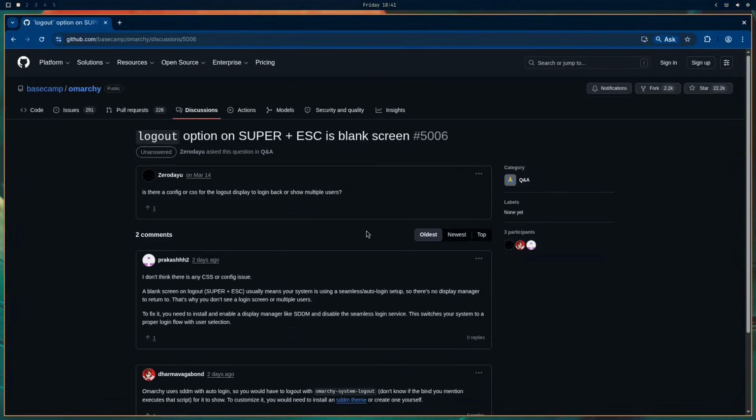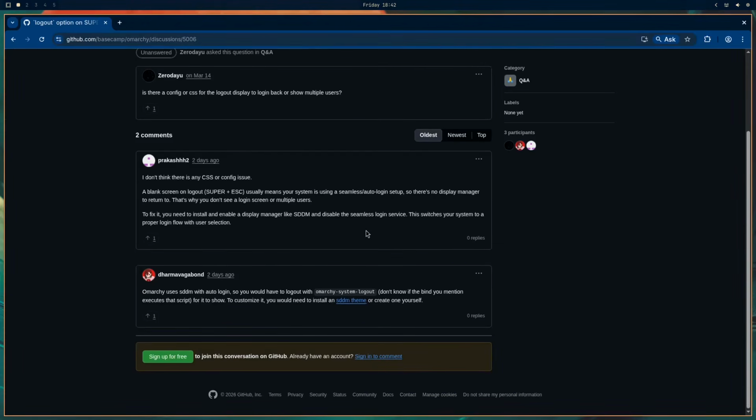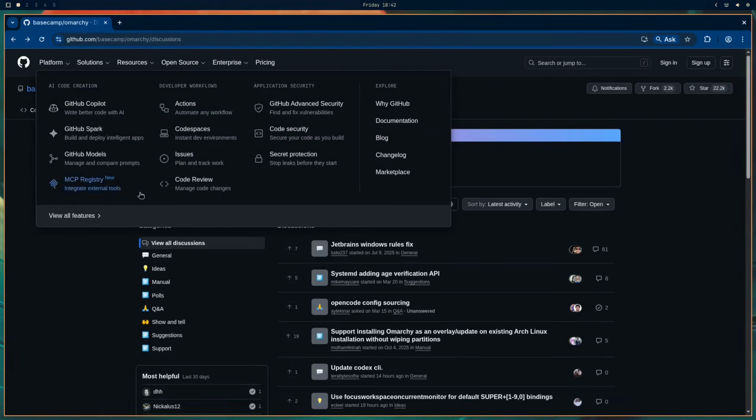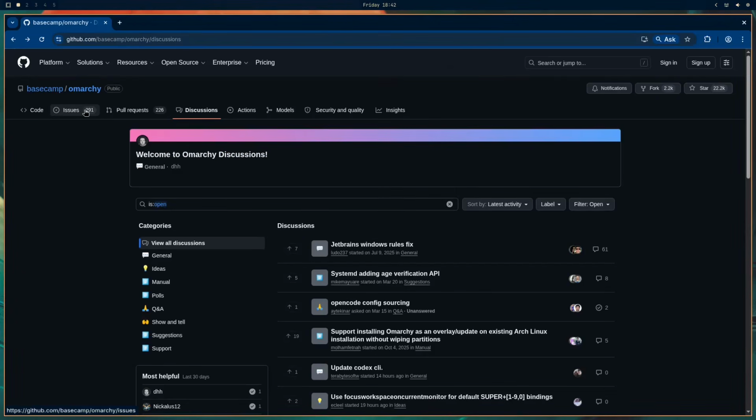Fourth, rolling release risk. Because it tracks the latest Arch packages, things can occasionally break after an update. You should know how to recover your system if something goes wrong. Having a backup or a bootable USB around is smart.